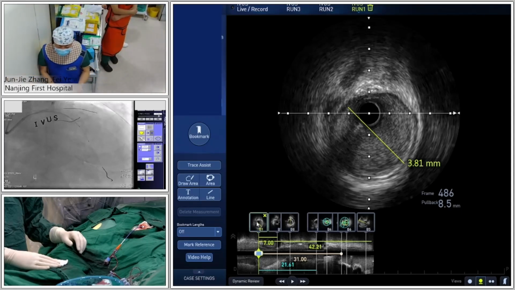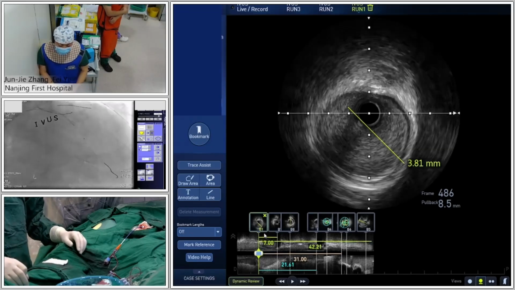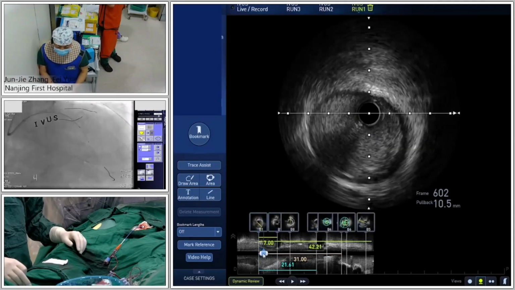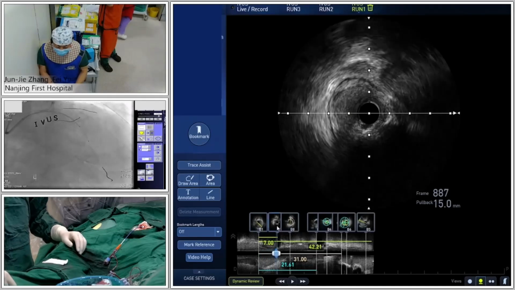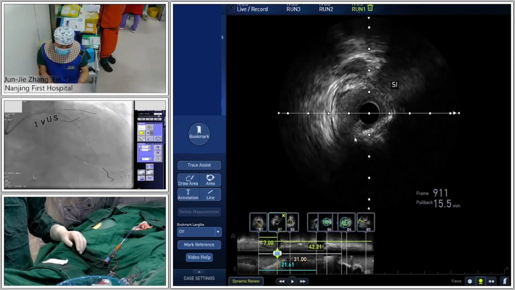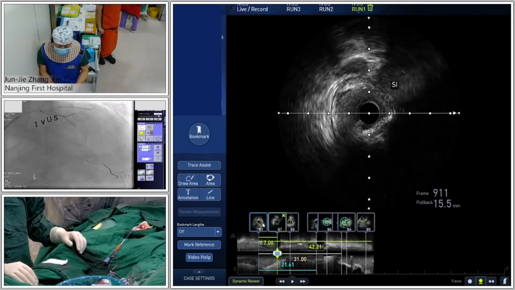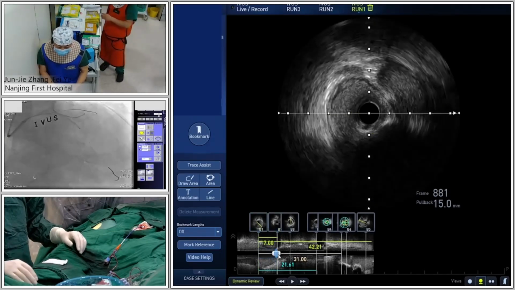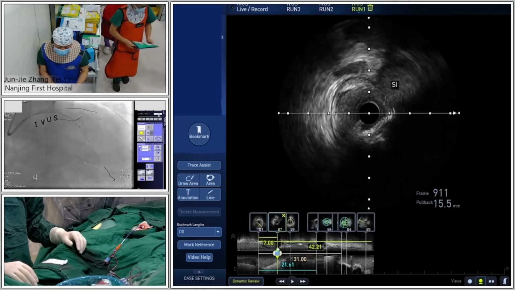The first run, we check IVUS from the distal LAD to left main. Here, this point is the distal LAD. We can see the vessel is normal. The vessel diameter is about 3.8. Then go and pull back about 7 millimeter. We can see a big septal will join LAD. So this point is the distal landing zone, over the distal septal about 7 millimeter.